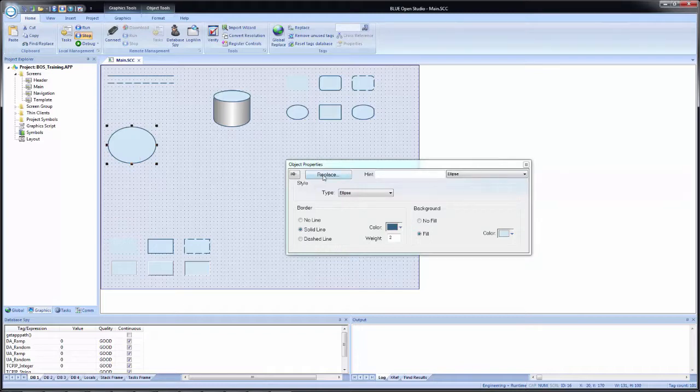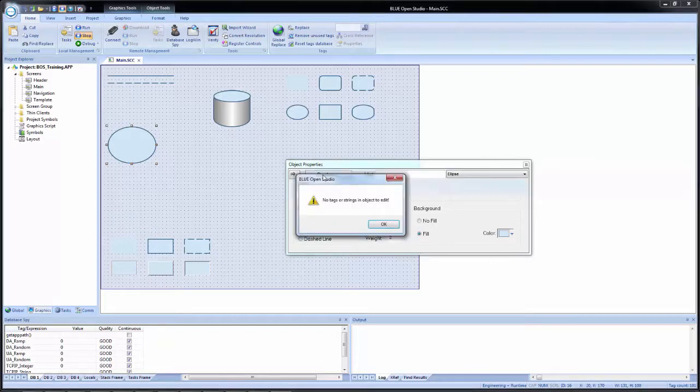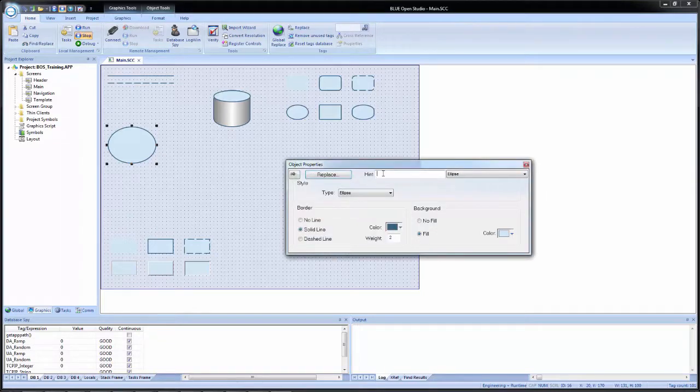Now next to that is a replace button. And this essentially allows you to do a replace of tags or text in that object itself. If I click on it now though, it'll give me a message that there are no tags or strings in this object to edit, so I won't be able to edit any. Then we have a hint, and this is a tooltip.